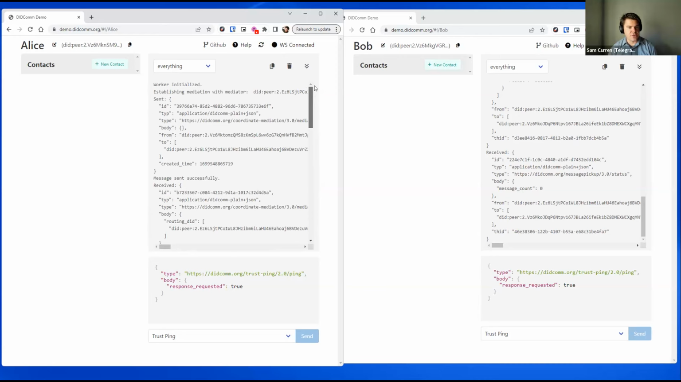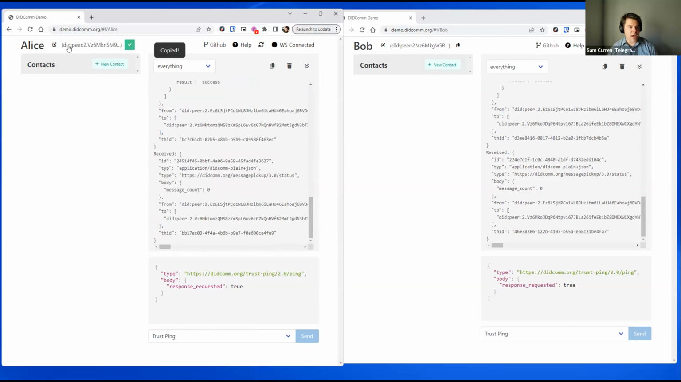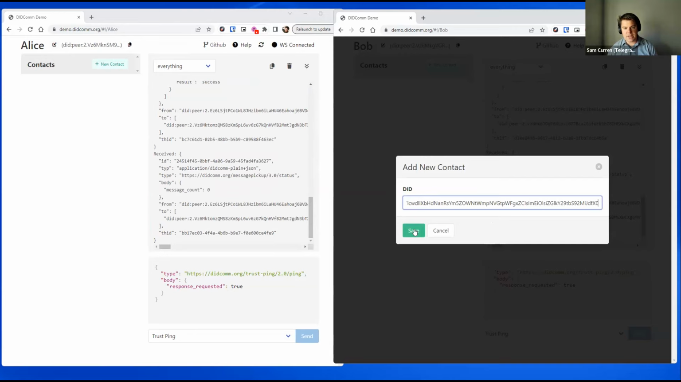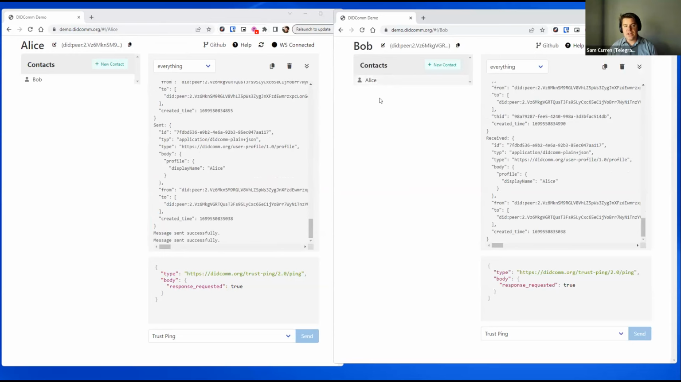Now, this is the boring part. I'm going to copy Alice's DID, and I'm going to create a new contact for Bob. And I'm going to paste that DID in here. Now, in the demo, you're copying and pasting a DID. Obviously, this demo is a dev-oriented demo. This is not something that we expect normal people to do. And so the DID will normally be exchanged in other ways, the scanning of a QR code or clicking on a link or something else that doesn't require the user to really understand what's going on.